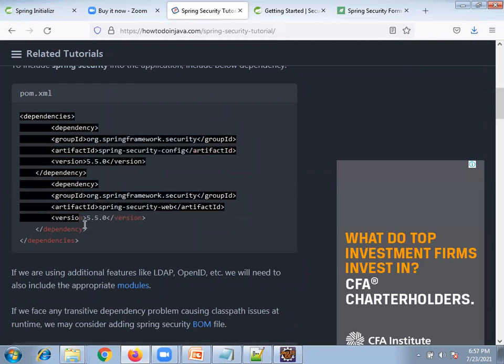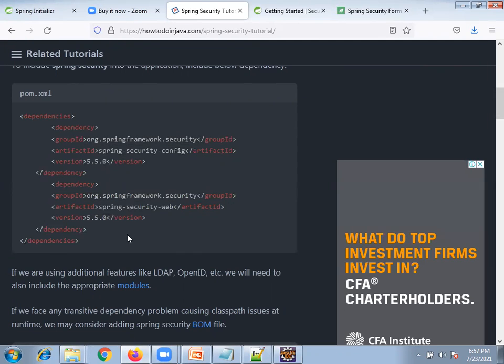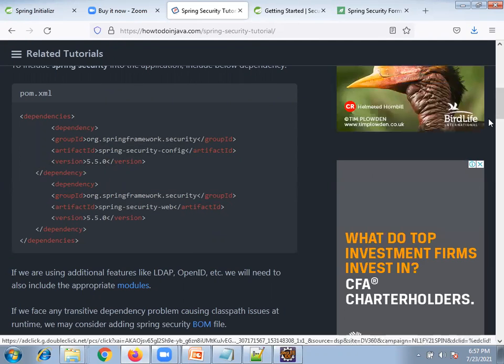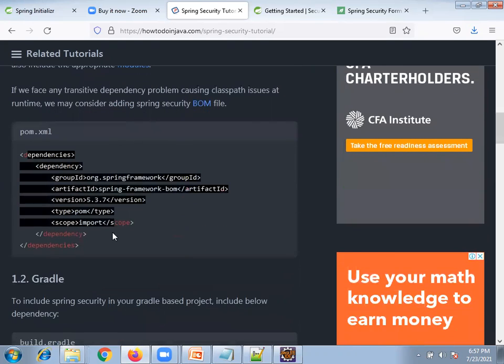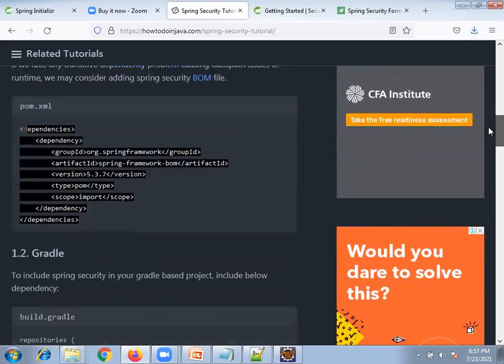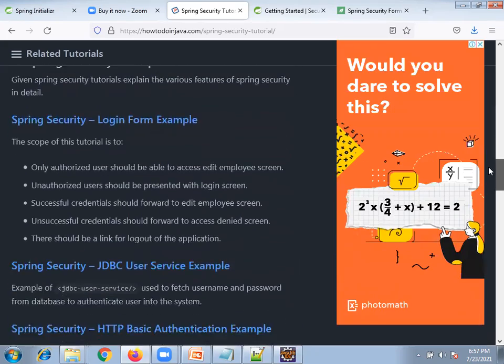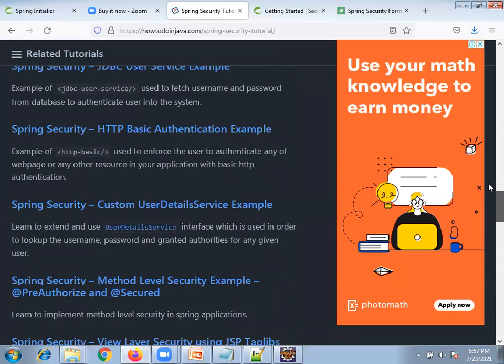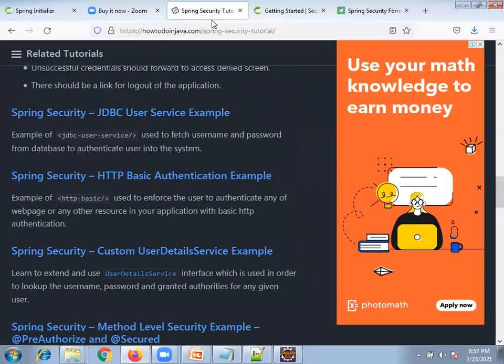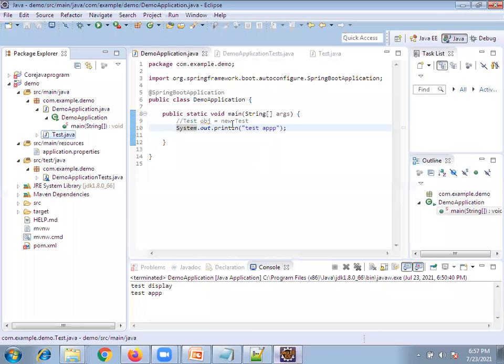This is the POM you need to add if you want to execute a Spring application. After this, again you need to add this BOM. So there are a lot of changes you need to do. Once the 3 jars are added, you need to do a lot of code changes. But in Spring Boot, you need to do nothing. Just add 1 jar. Now tell me what you are asking.